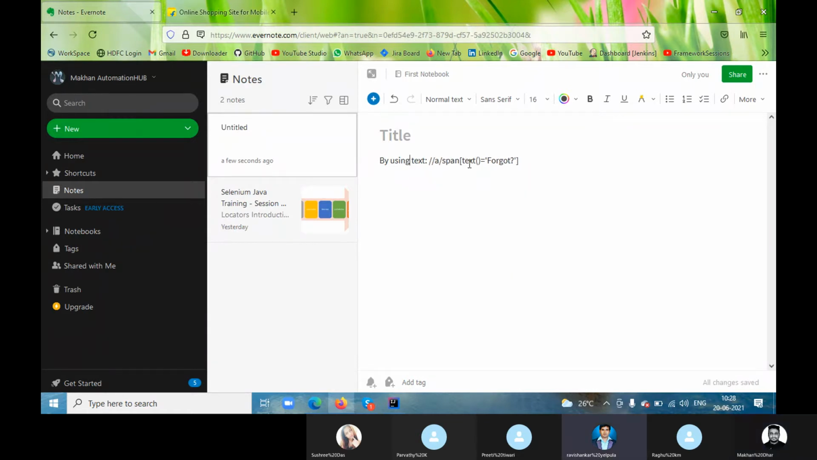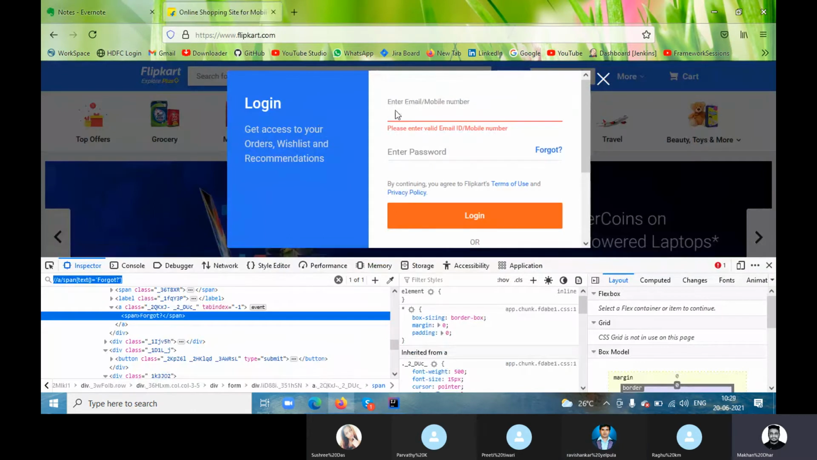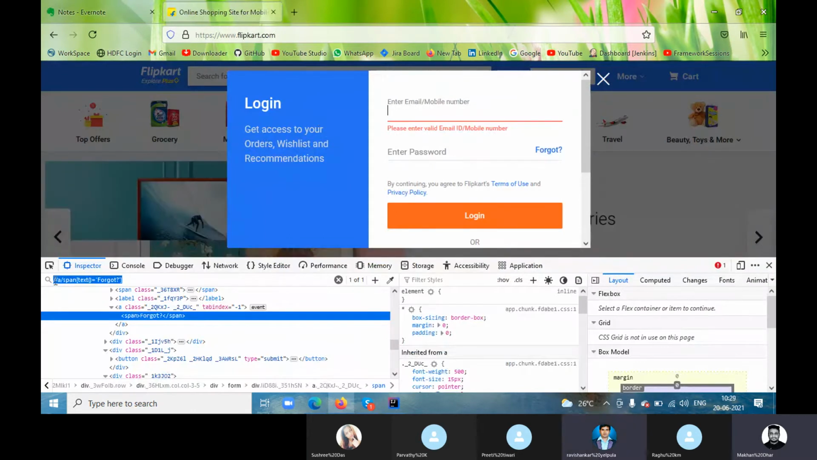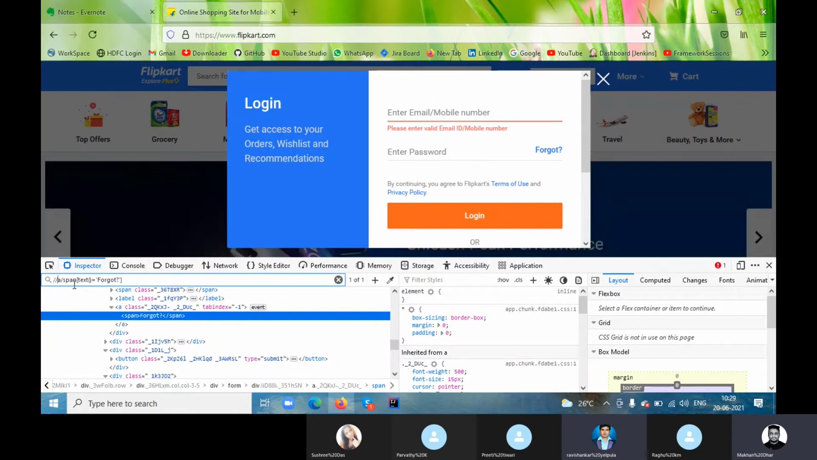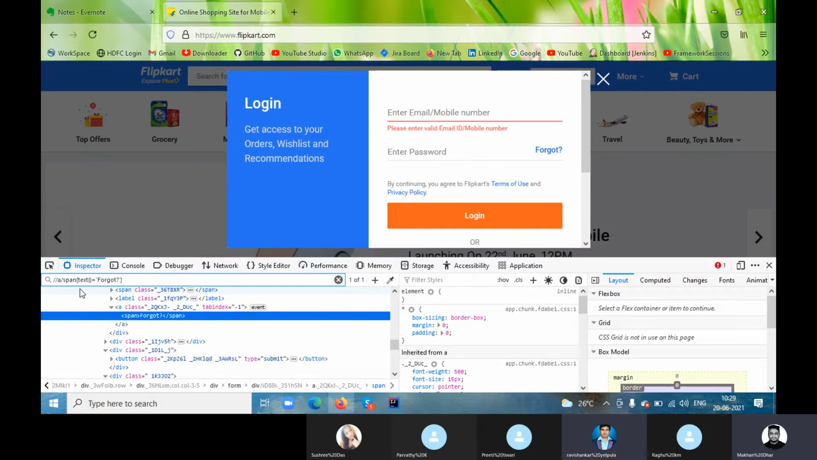Makan, yes. I have two questions for you. The first question is, when do we have to use this double slash and single slash, and when do we have to use the @? Okay. So single slash means we never use single slash at the start. Whenever you are creating any XPath, the syntax is always double slash, no single slash.